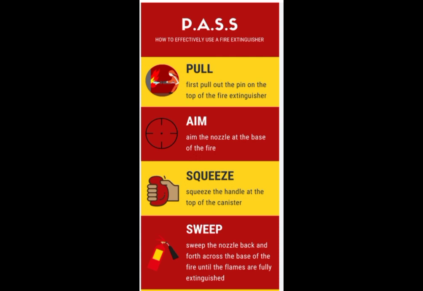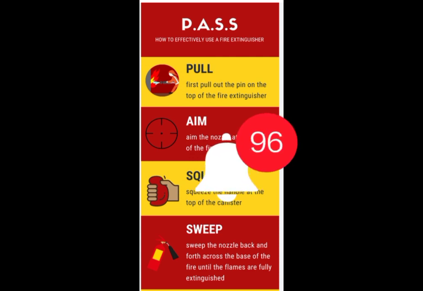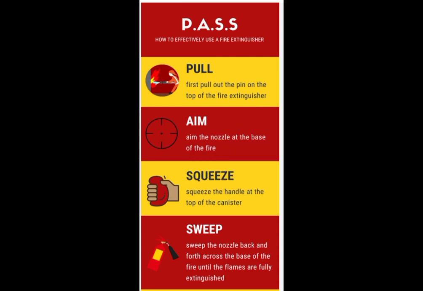The method is PASS. This means: pull first, pull out the pin on the top of the canister. Second, aim the nozzle at the base of the fire. Third, squeeze the handle at the top of the canister. Fourth, sweep the nozzle back and forth across the base of the fire until the flames are fully extinguished.